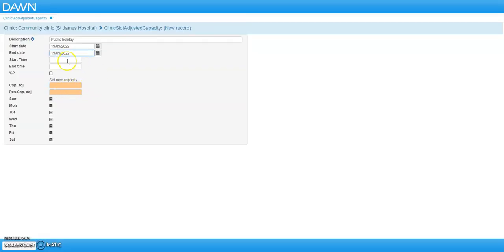Now I could specify different times, but I don't want anybody to come at all on this day. So I'm going to set a capacity of 0 and a reserve capacity of 0. And it's just for the one day. I don't have to worry about any of the other days in there. And I say OK to that.